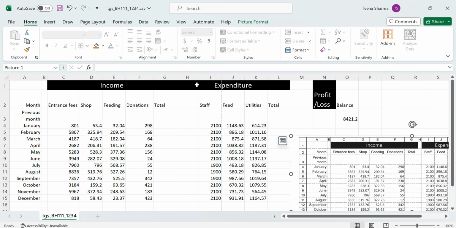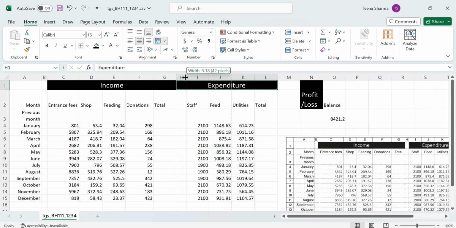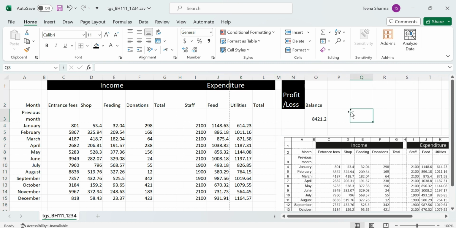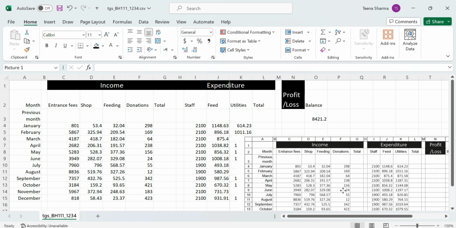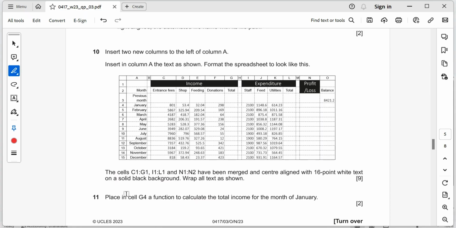Reduce the height and also reduce. This is the centre. Into your merge. This is in the centre. Okay. By this we finish 10th.